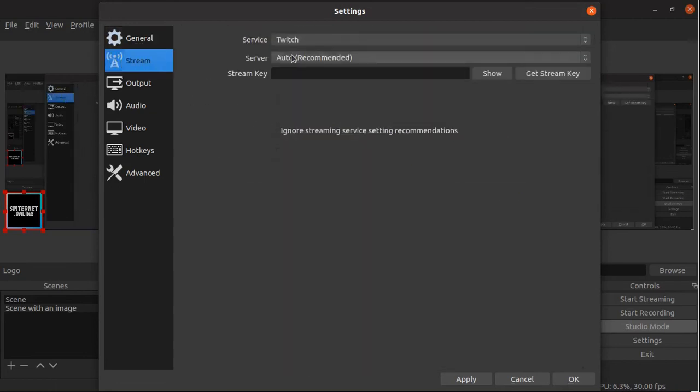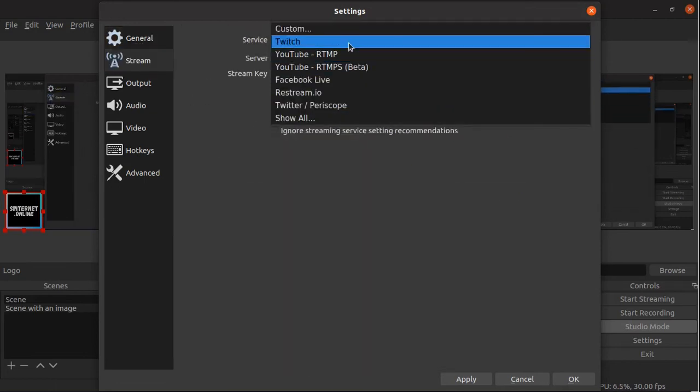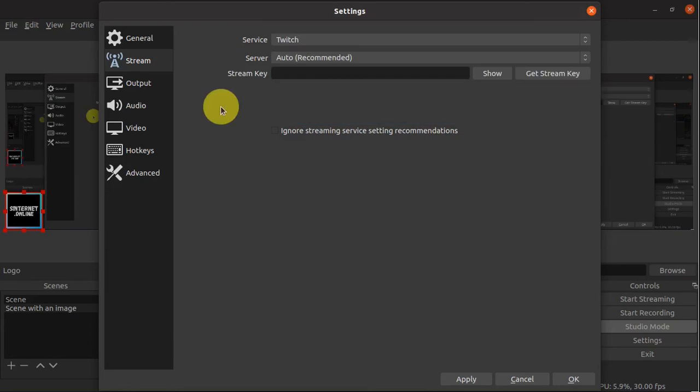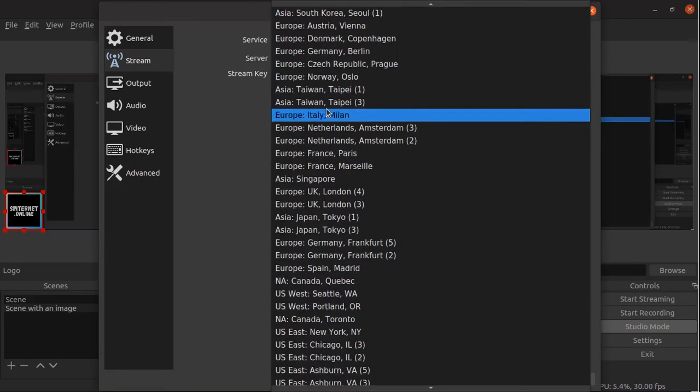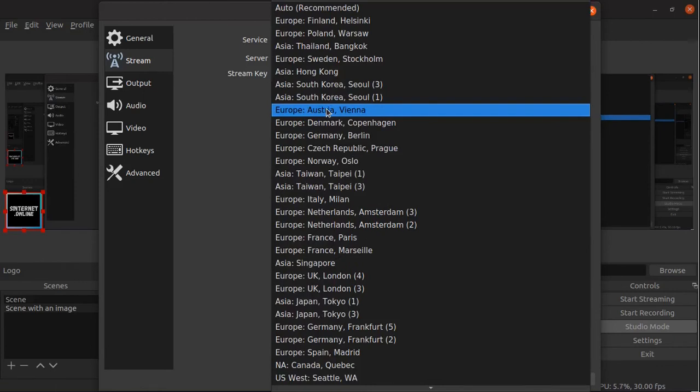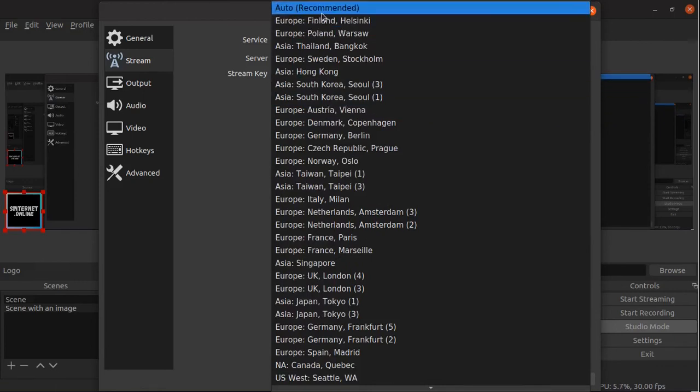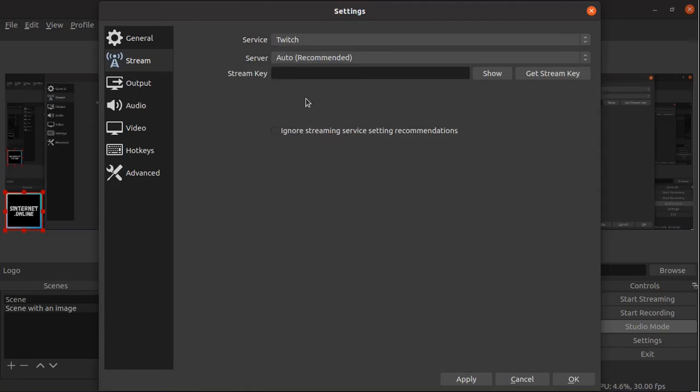For streaming, there are different services such as Twitch, YouTube, Facebook. You can choose a server nearest to you or leave it as auto, then it will select according to your location. Then the stream key. You need to get a stream key according to the service that you want to stream on.